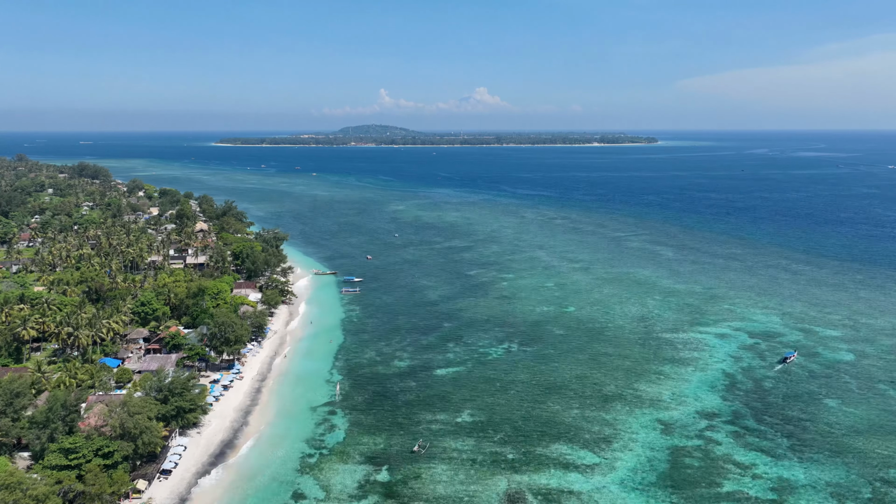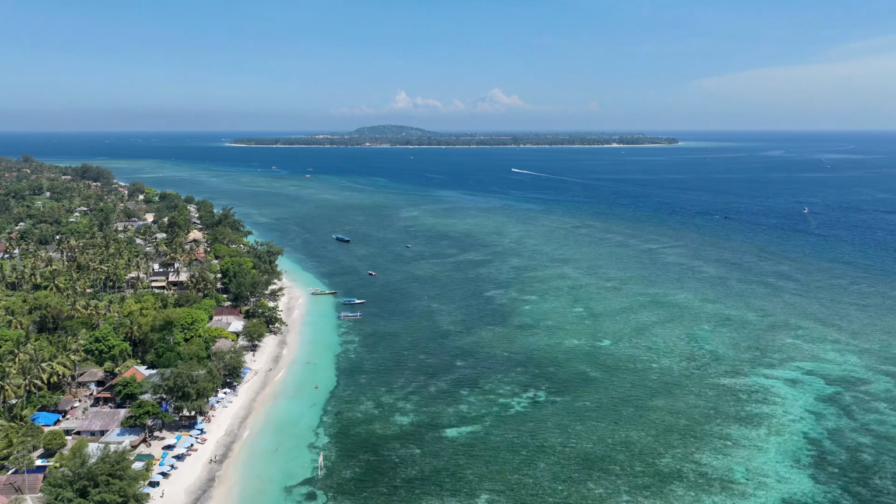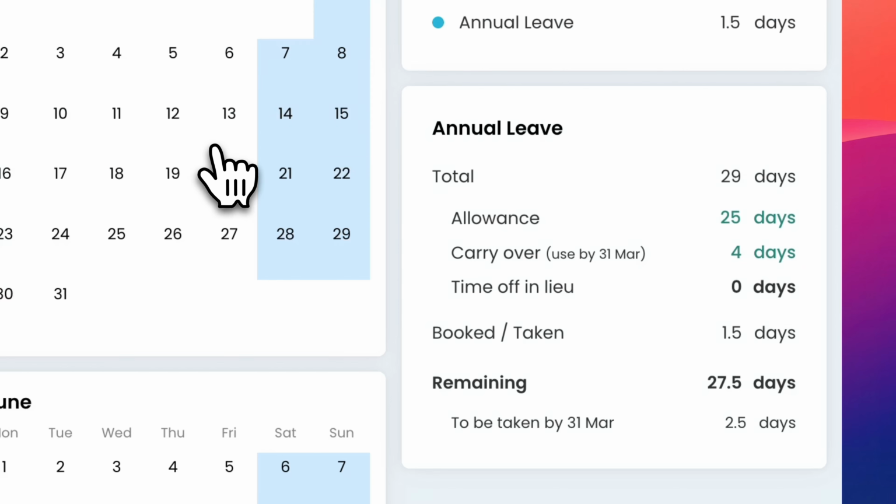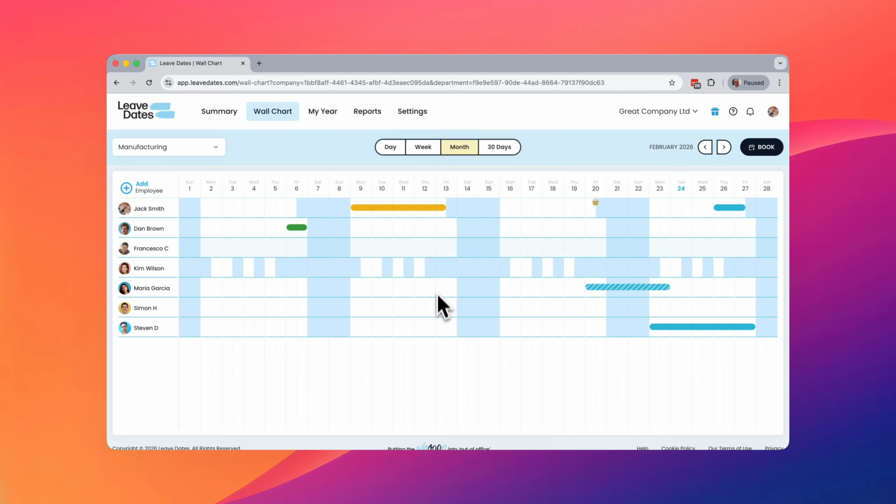Do you let employees carry unused holiday into the next year? A simple carryover policy can reduce the year-end rush, give teams more flexibility, and help people actually take the time off they have earned. In Leave Dates, carryover is optional, but you can automate it in just a few clicks.